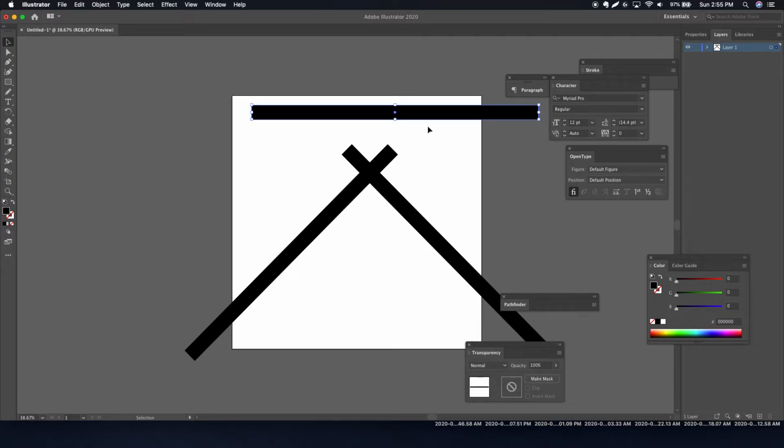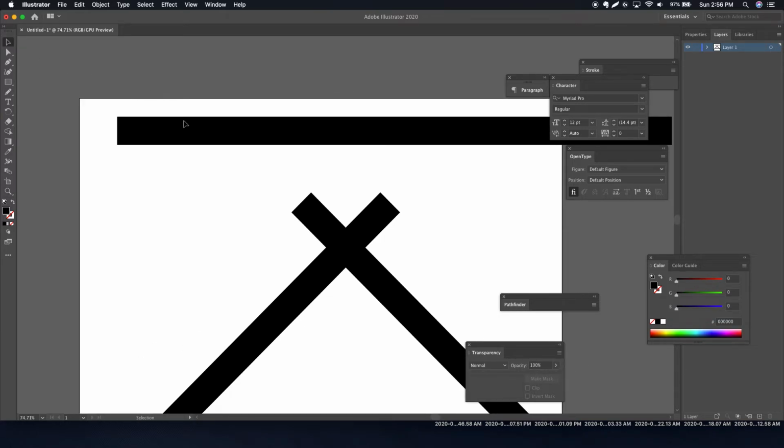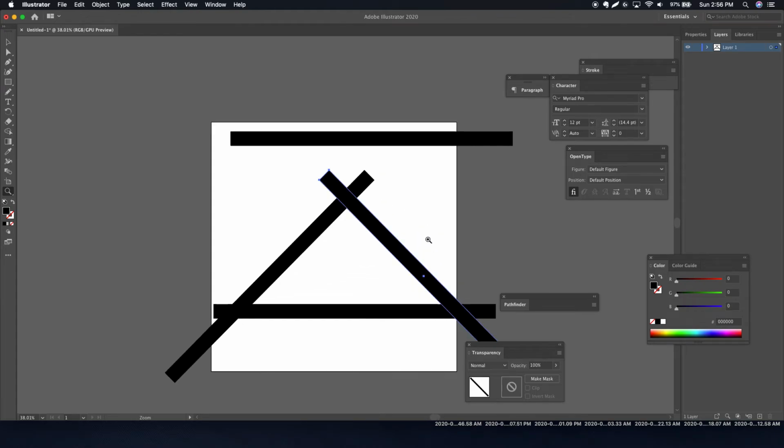Alright, so now just quickly hit Control C and then Control F. Once again, you want to always make sure you have your original. The reason why you want to do that is because you want to make sure the width is saved. You don't want to quickly try to figure out the width of this because it's going to be really difficult to get the width right if you don't have the original. So anyways, I'm going to drag this up here.